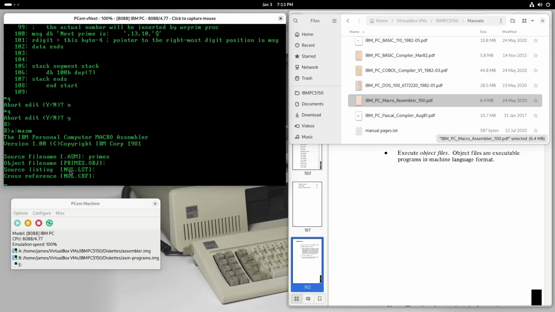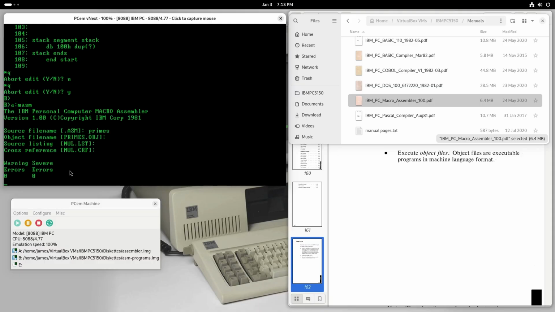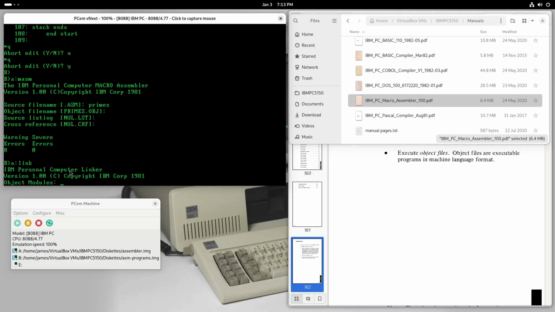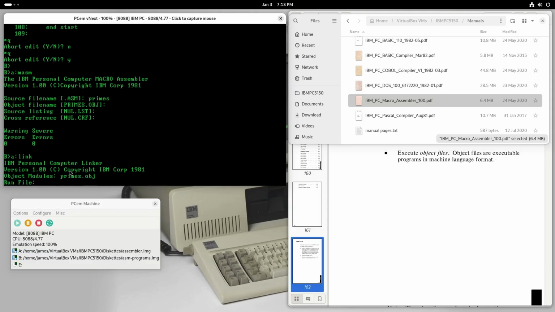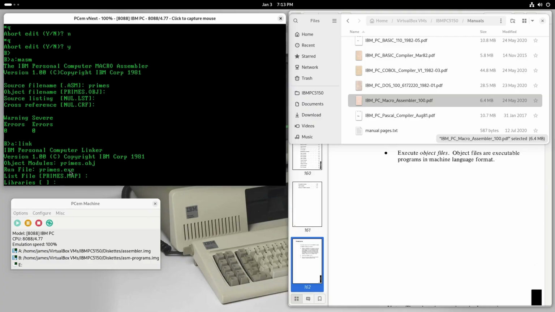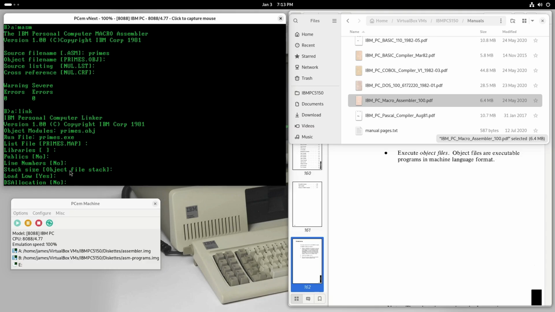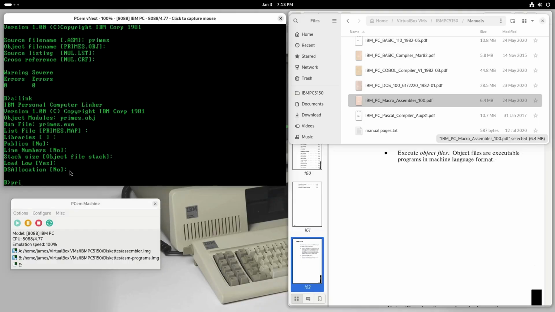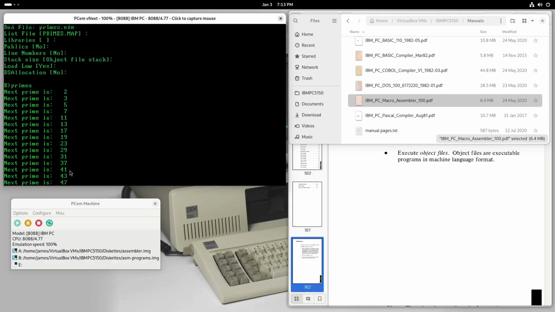Won't do a listing for now because I'm pretty sure this program is error-free because I spent some time on it before. Obviously, it takes a bit longer, but there we go. Now let's link it. And we have the object module as primes.object, which it should have written, and so let's make that a primes exe, sure, and no libraries, because we don't have any libraries in assembler, and we use the defaults. And so, if all went well, that should actually write out our prime numbers, and there they are.